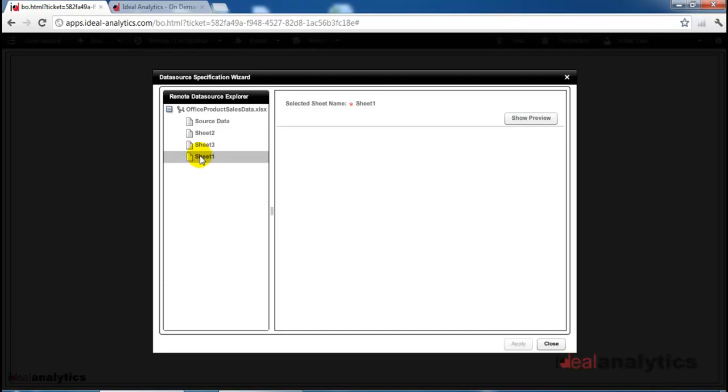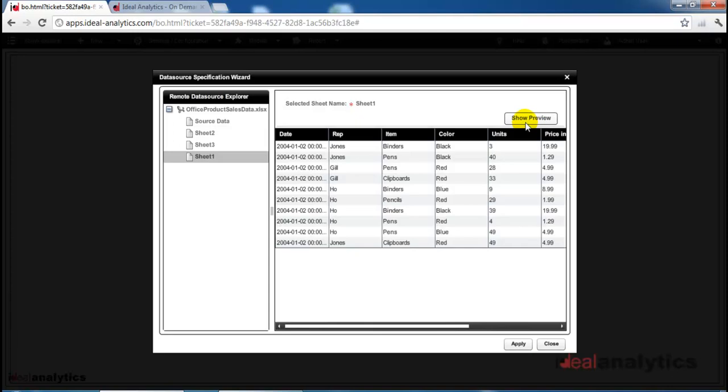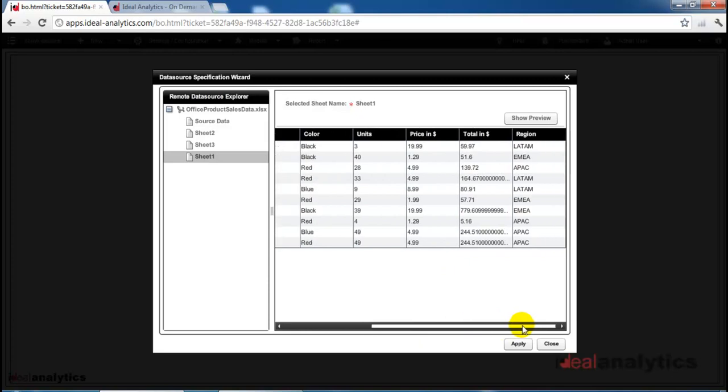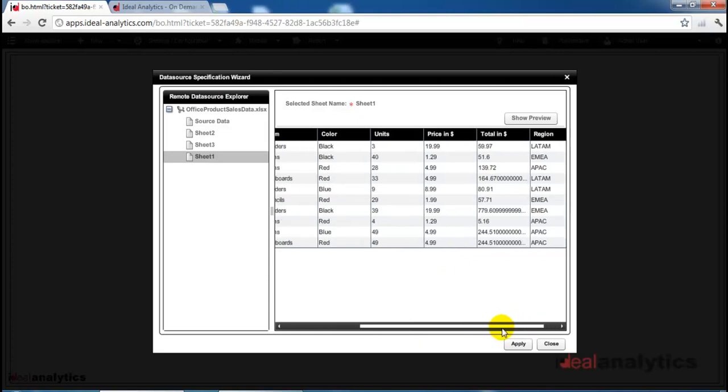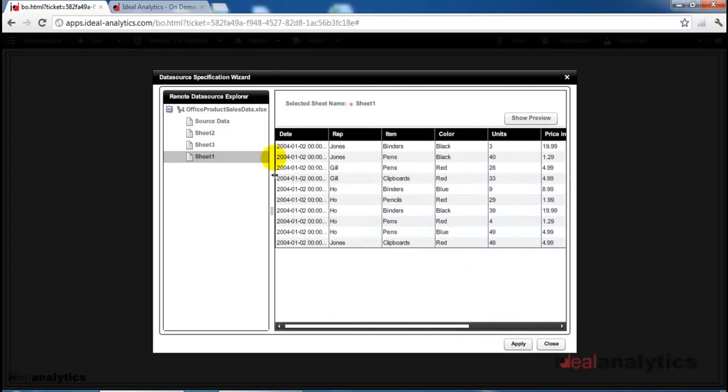In terms of an Excel file, I've selected this one sheet from which I want to pick up my data. I can see the preview of the data. The data that we are going to analyze today is a simple sales data. It lists the representatives along with the items sold by them, the color of the item sold, the number of units of the items sold, the regions in which these items were sold, and the date on which these items were sold.